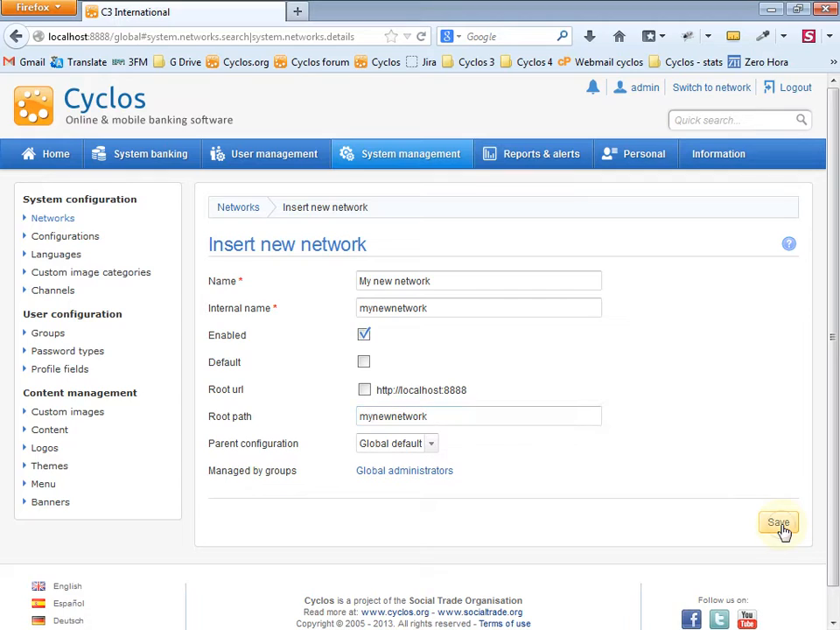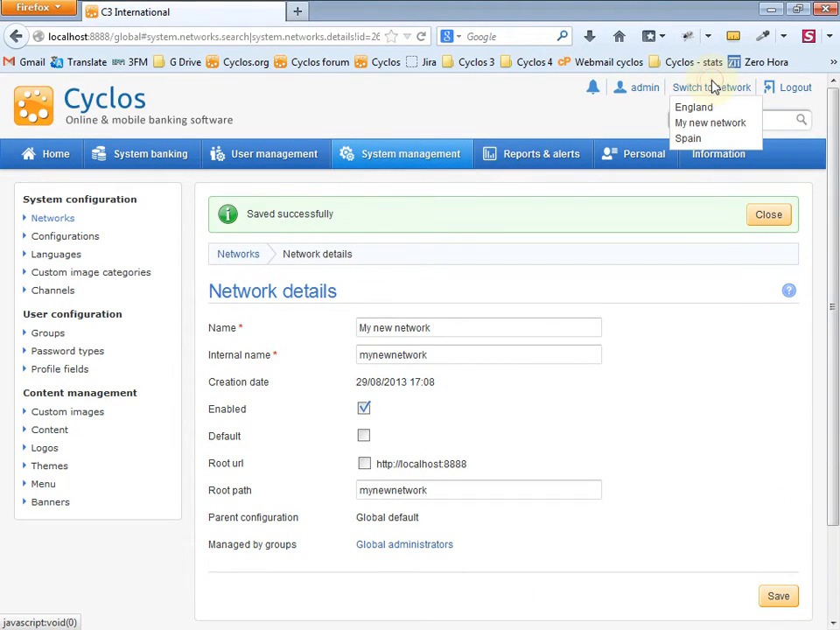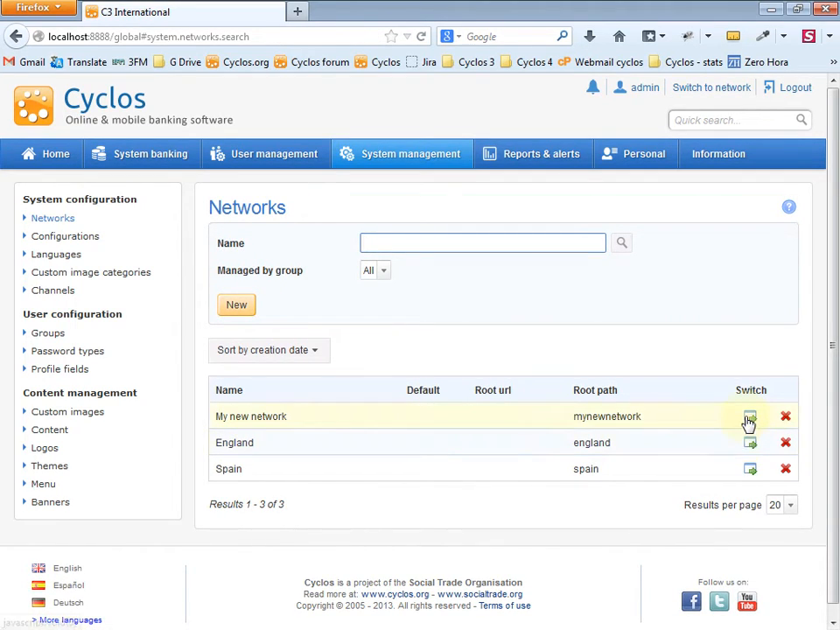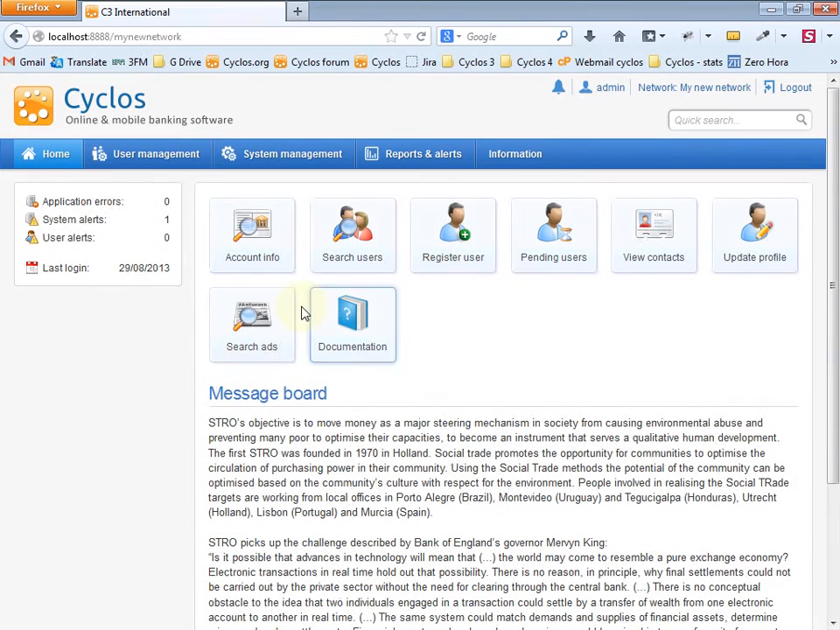Okay, so we can save the network now, and we can use the switch network to switch to the network, or we can switch to the network by clicking on the switch button in a network list here. Now we're in the network and we can start configuring the network.